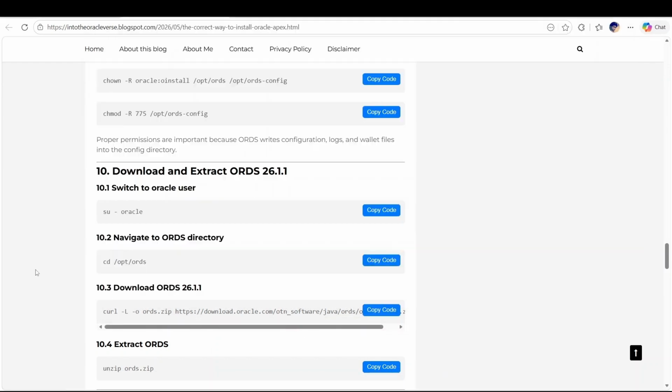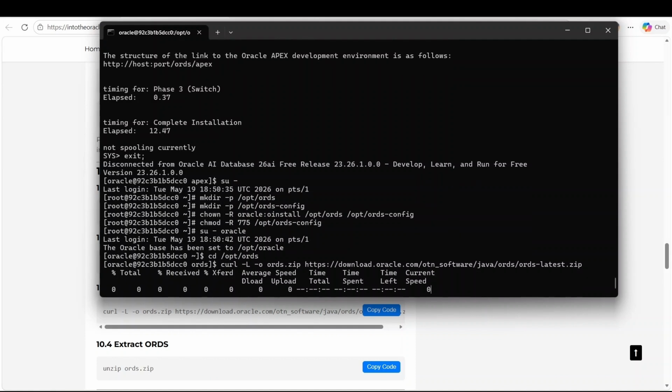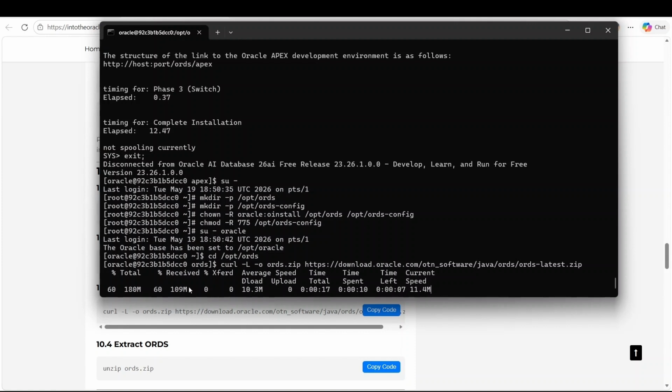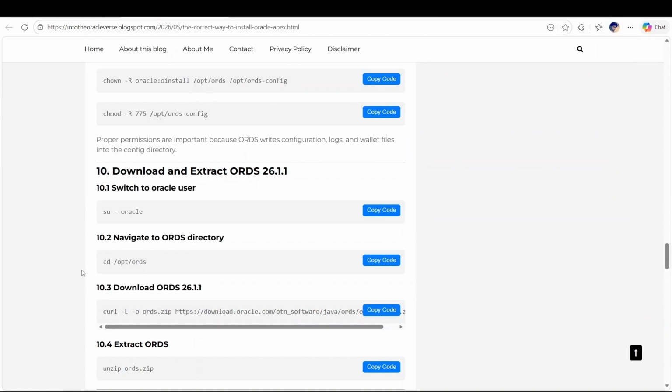Yes, now we are within ORDS and let me run this. So with this, we should be able to pull that zip file within our system. Yes, it has started, so it is working fine. Yes, so we were able to download it, even though the name is ords.zip, so we are storing it as ords.zip. So now we'll have to unzip it.